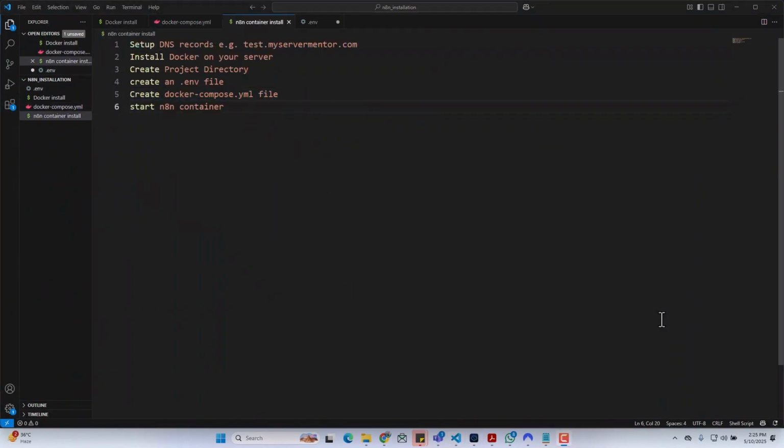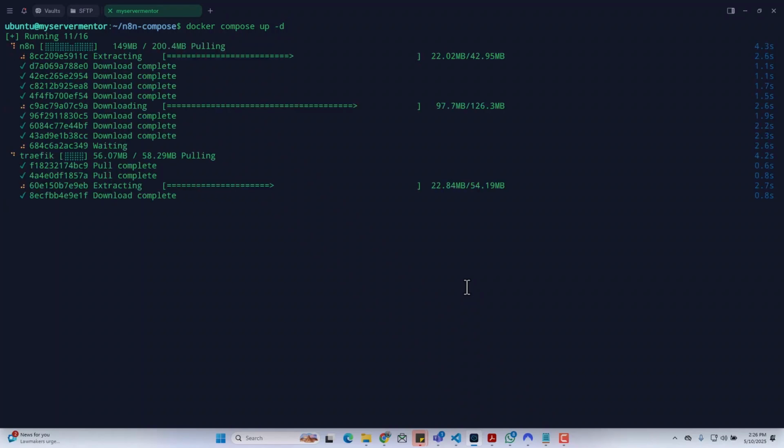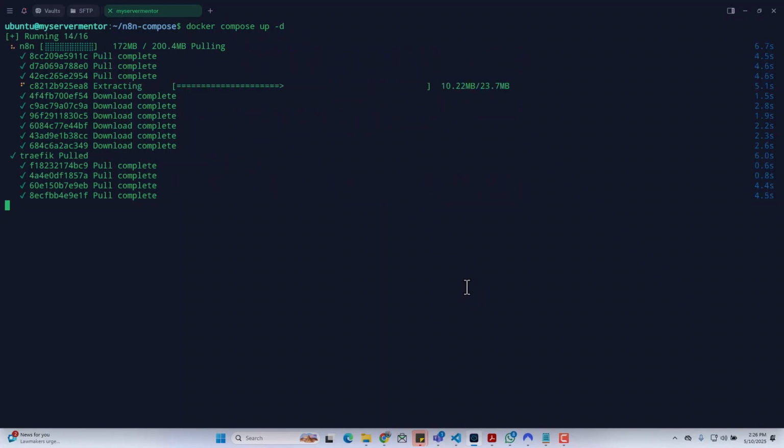And the final step would be to start the n8n container. And to do so, we will simply invoke the command docker compose up -d. This -d flag ensures that our containers would be running in the detached mode, or in background, in other words. Hit enter. Now you can see that images are being pulled from the Docker Hub, and once this step is finished, the Docker containers would be created.